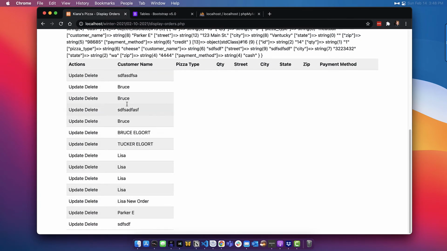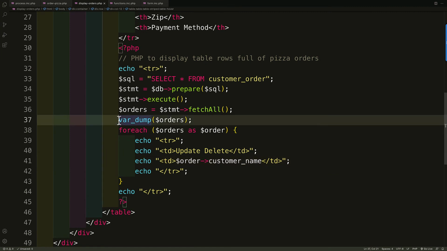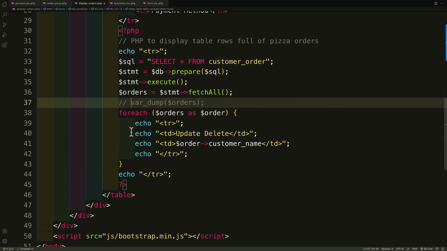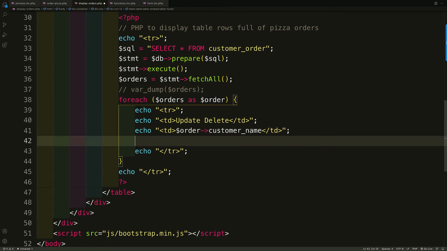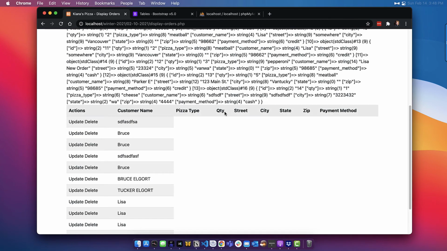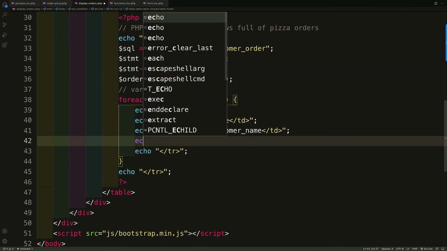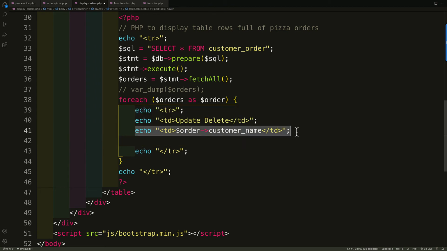These are all that stuff we did when we were creating this, right? Garbage data, a technical term, right? So again, I'll comment out the var dump. I'm not going to get rid of it because I may need it, right? So we got the customer name, and what was the next one? The next one was pizza type and quantity. So actually, let's just do this. Let's R&D, rob and duplicate, right?